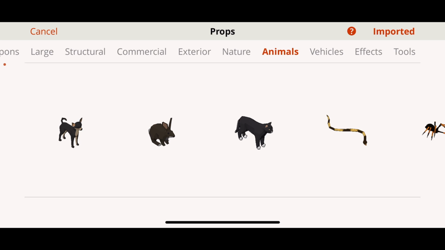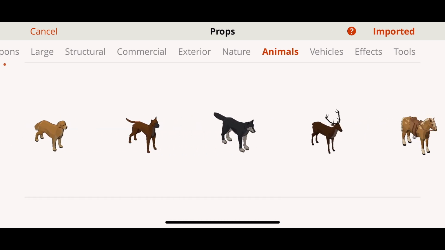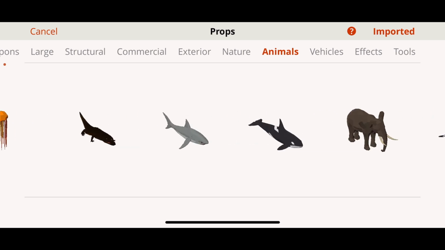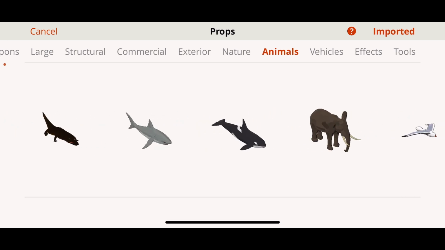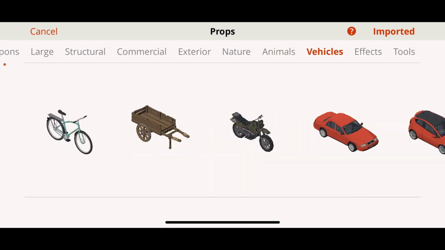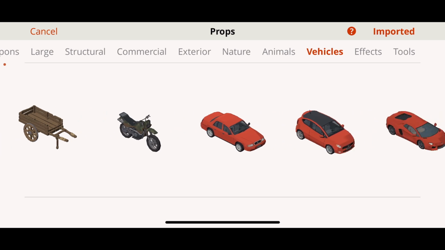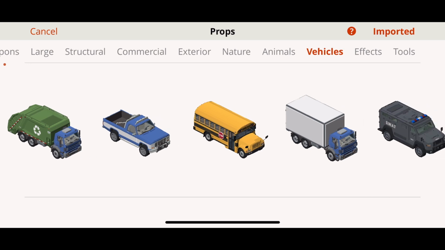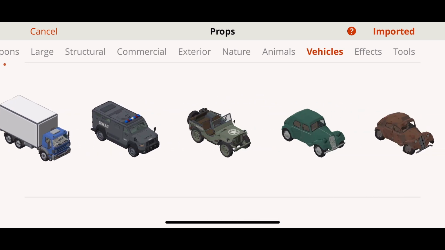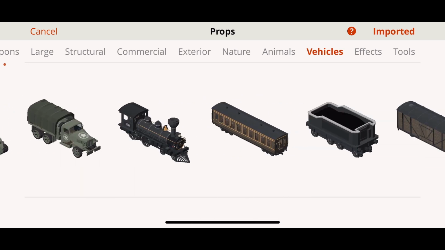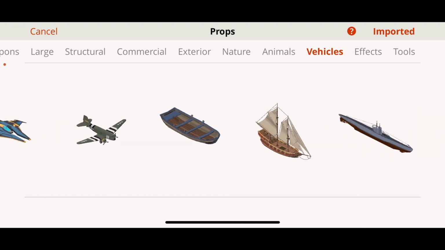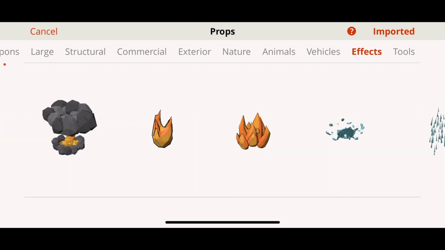Animals, so you've got things like dogs, rabbits, cats, snakes, spiders, all sorts, deer, bears, gorillas, zoo animals, that kind of thing, as well as ocean animals like sharks, killer whales as well. Vehicles, so you can add different bicycles, motorbikes, carriages, cars, taxis, police, ambulances, buses, fire engines, dump trucks, school buses, police vans, that kind of thing, as well as tanks, trains and carriages, and helicopters, planes. It really is, as you can see at this point, pretty endless, which is amazing.